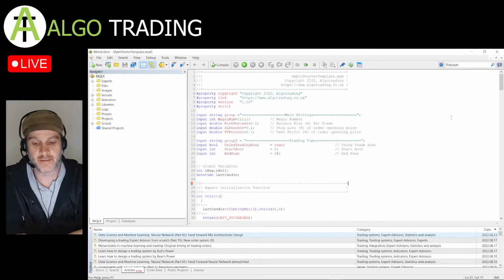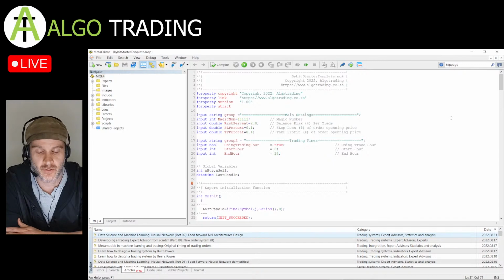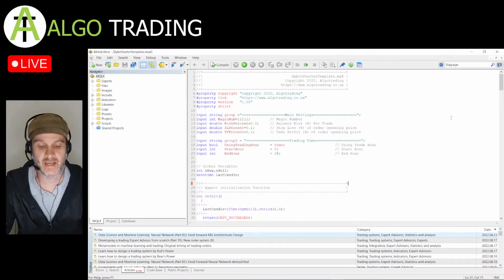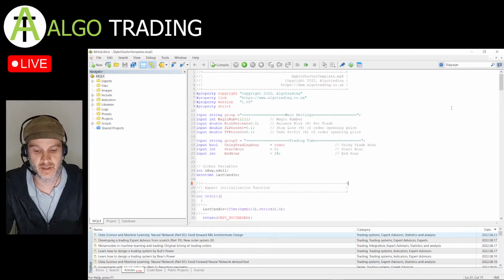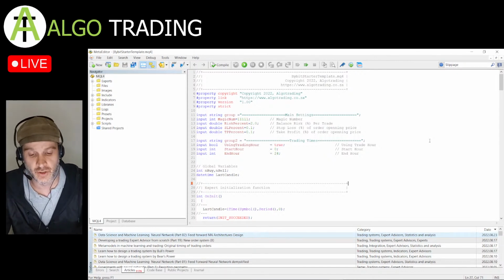Hello traders and developers. Tonight we are going to be starting a new series called Building an EA on BYBIT. Now these are MT4 EAs. I've spent the last couple of days building a starter template, and what I'm going to be doing today is going through the starter template with you, showing you how it works, showing you the input fields, and why I've developed it in such a way.